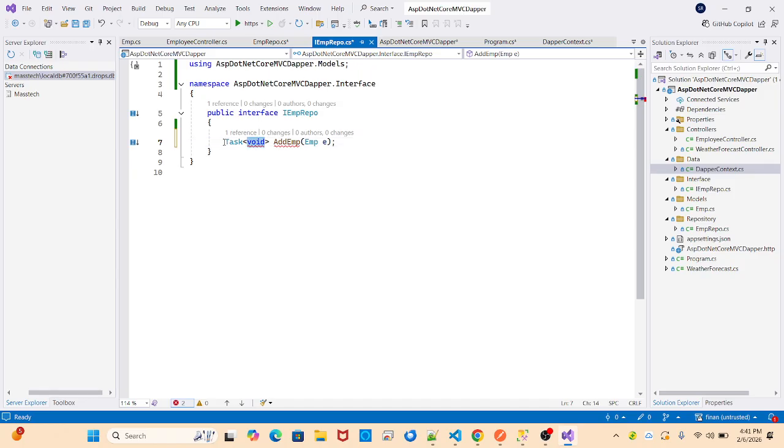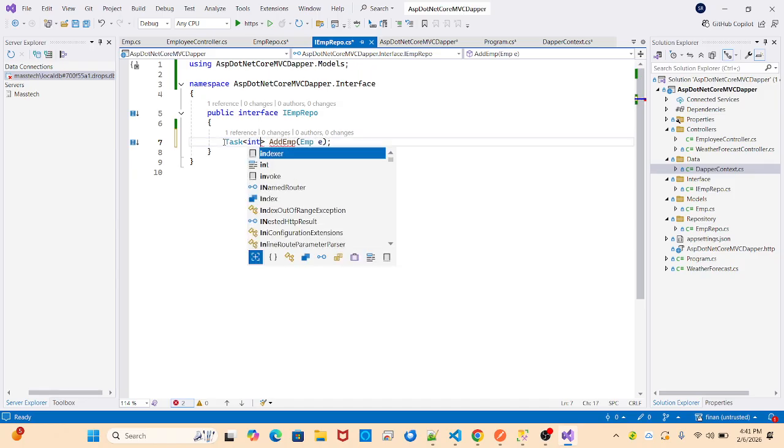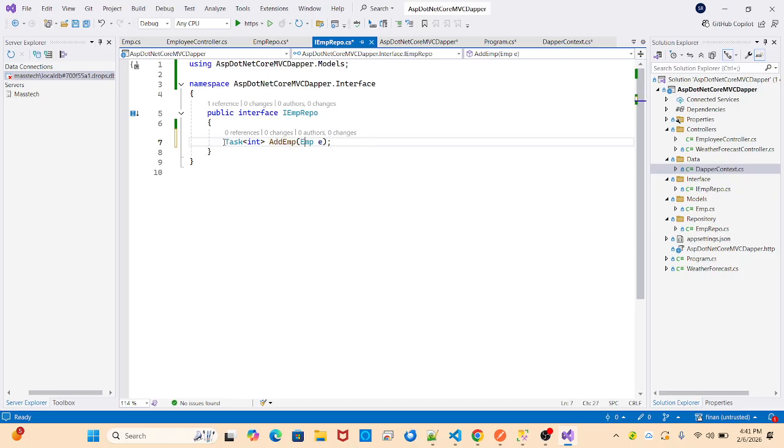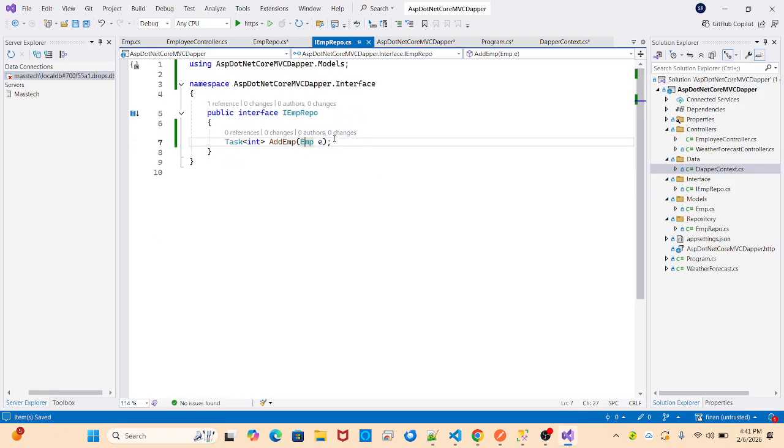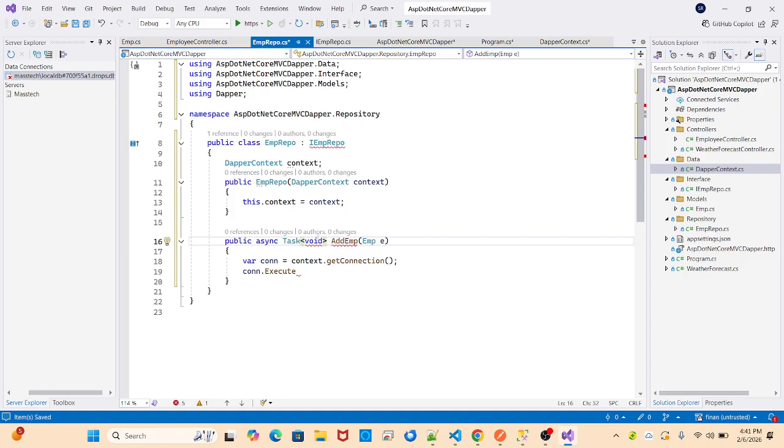Return type, we need to take it, we'll take integer. In execute non-query, what is it returning? Int. Execute non-query in DML queries is returning the integer value, and task is also executing something here, so it wants the return type there.